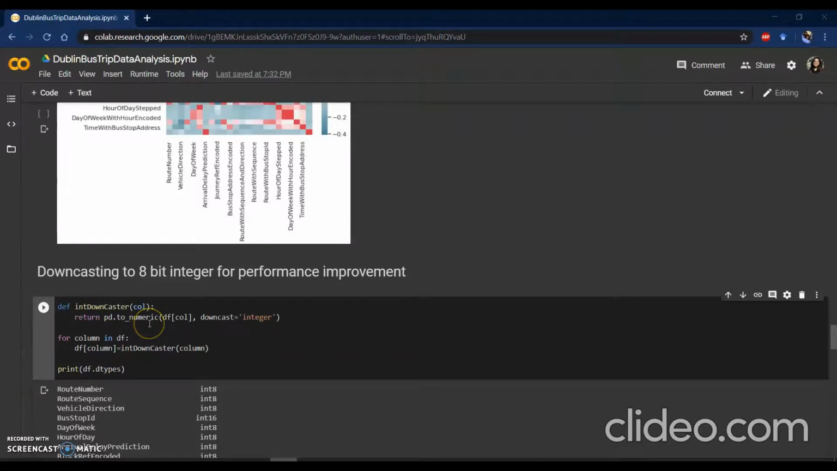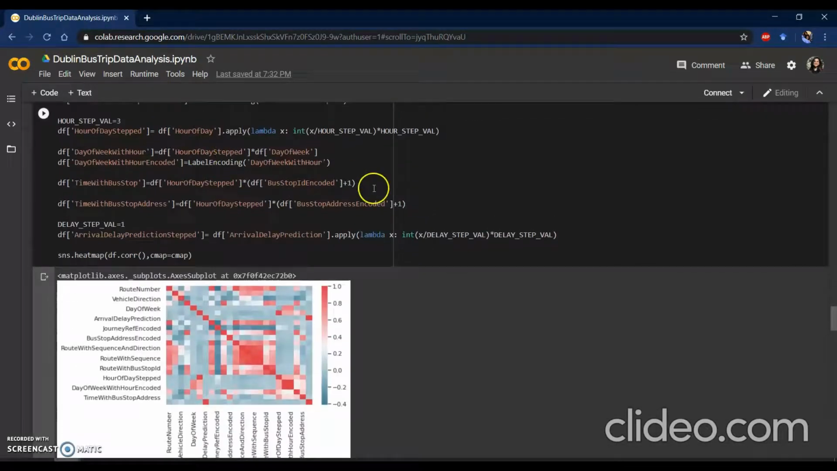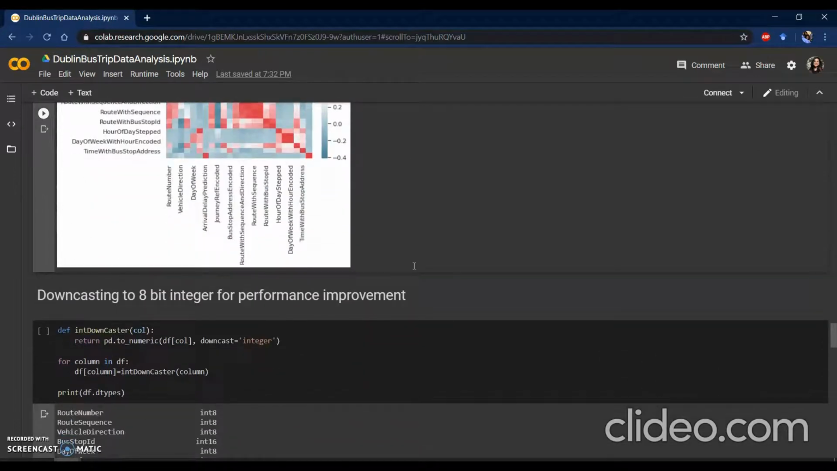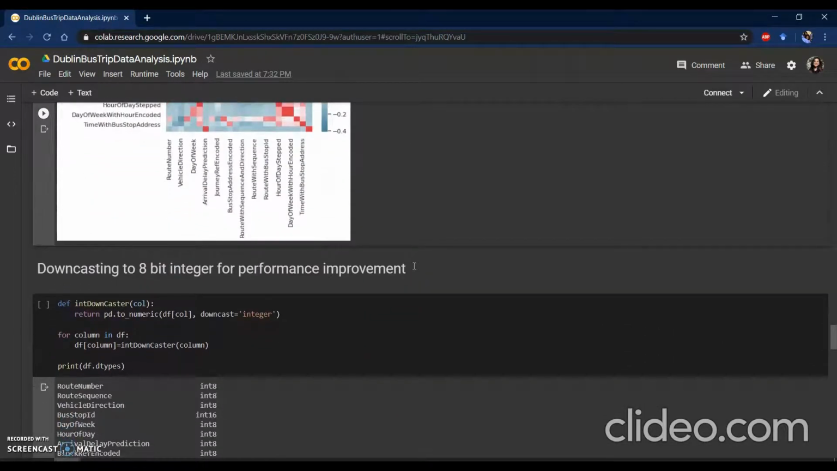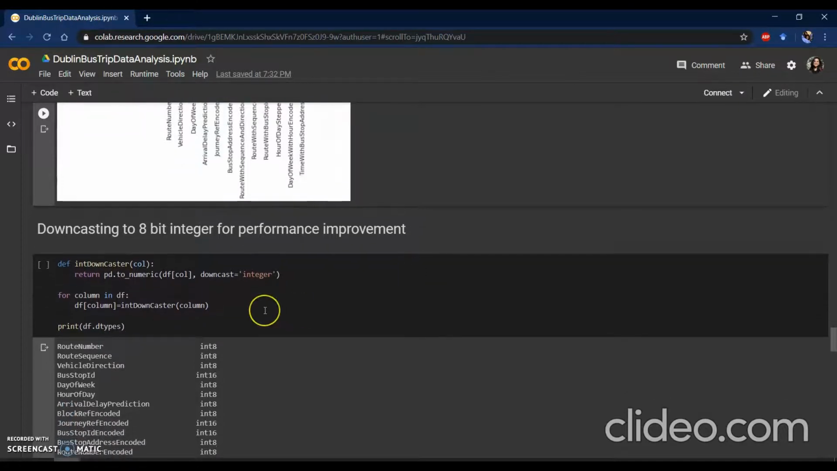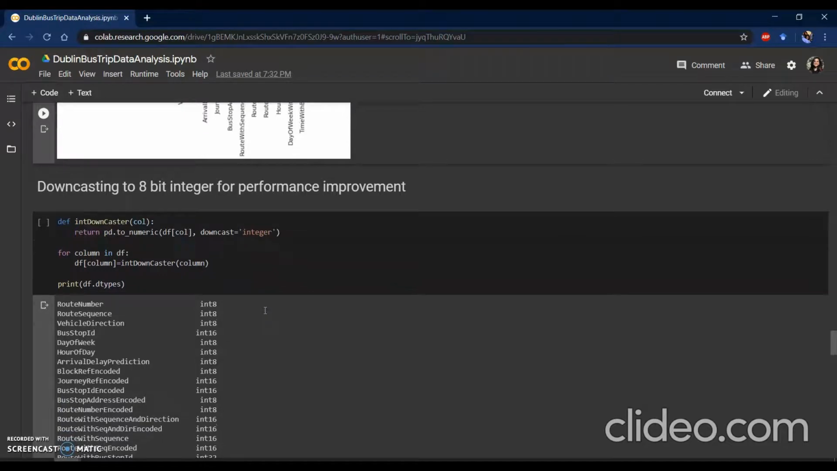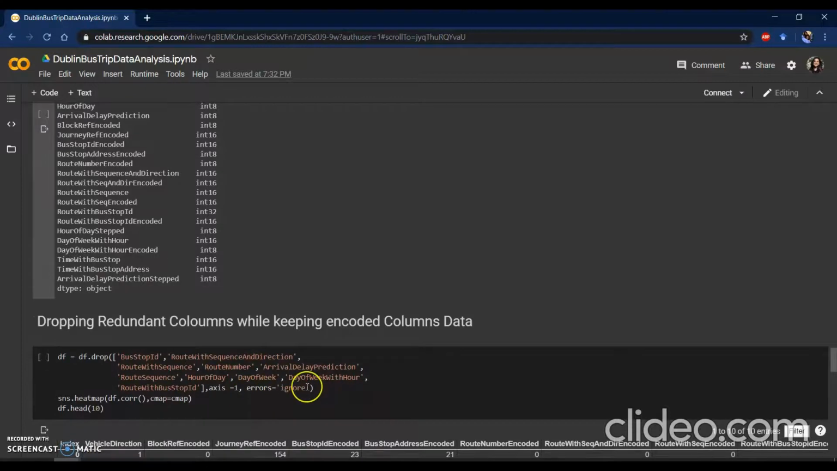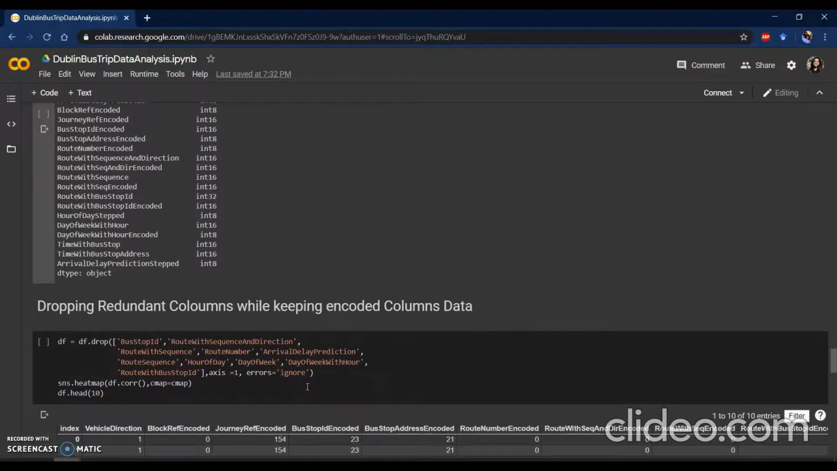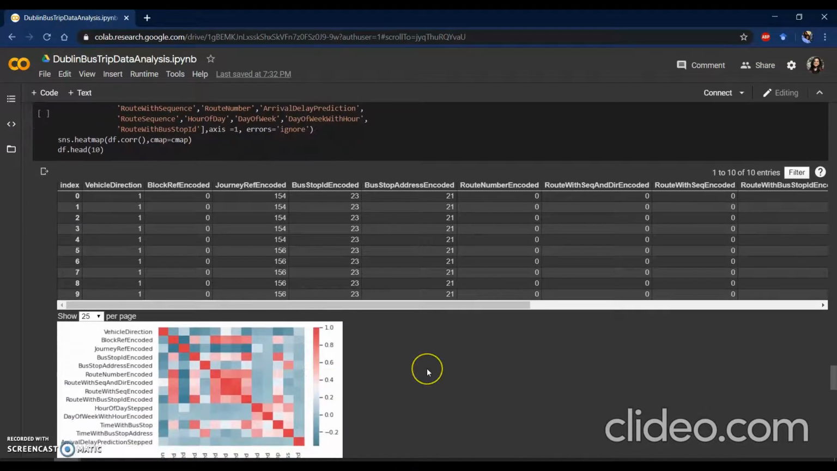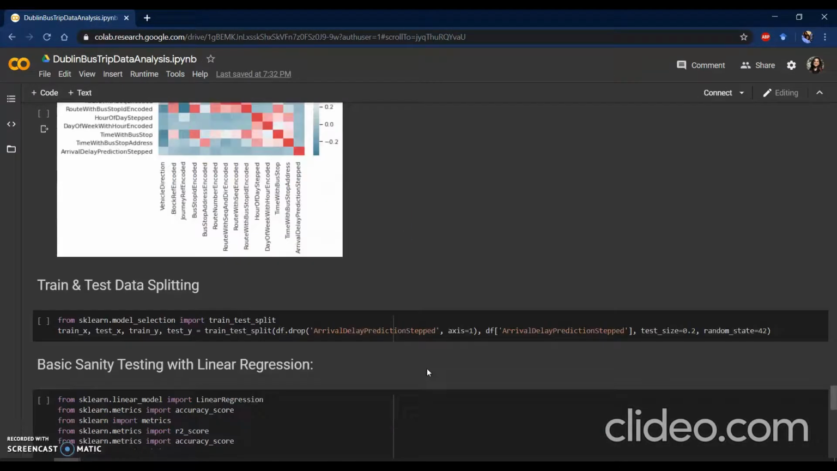We downcast variables to 8-bit because the synthetic variables that we have obtained after multiplying the columns are too big and might cause an overhead on CPU. And downcasting is done in such a way that it does not hamper the results, and that's how we have done our feature engineering. And now, since we have engineered new columns, we drop the original redundant columns, and this is our table, and we have plotted the correlation map again.